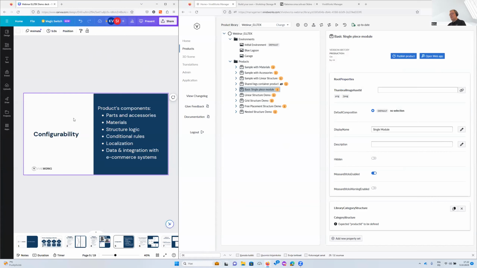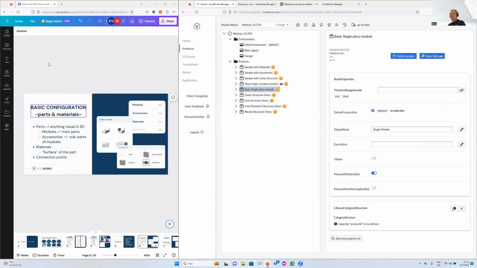So what I'm trying to show you in configurability now is actual configurations of different things. And I'm taking this bit by bit. In order to show something like the ELLTEK system, we need to go through a lot of these features one by one. But let's start with simple things. Parts are an important element. And what I've done here is make a demo environment where I have many different products. And this product, now highlighted, basic single piece module, has many parts that are individual.